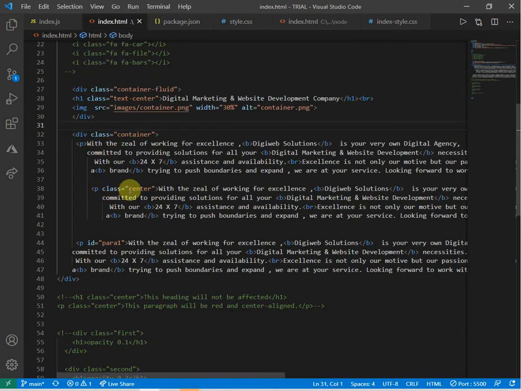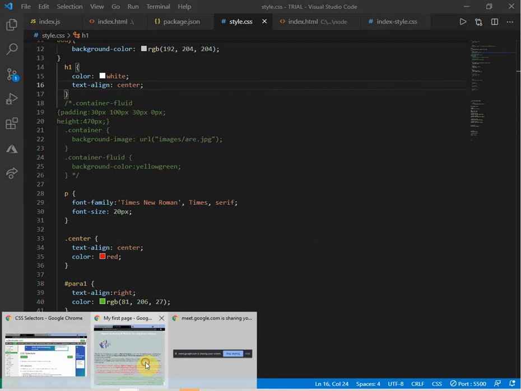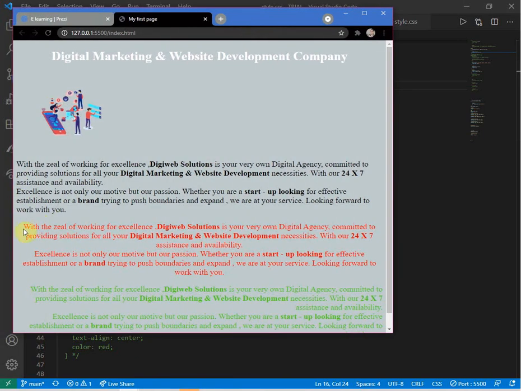When you talk about p class is equal to center, how do we specify the styling for the class having center? As you can see, this is a class. So what we use is dot here, dot center. We have aligned the text to center and we have used the color red. So you can see the color is red here, and you can see the difference here. The text is aligned a bit towards the center here.